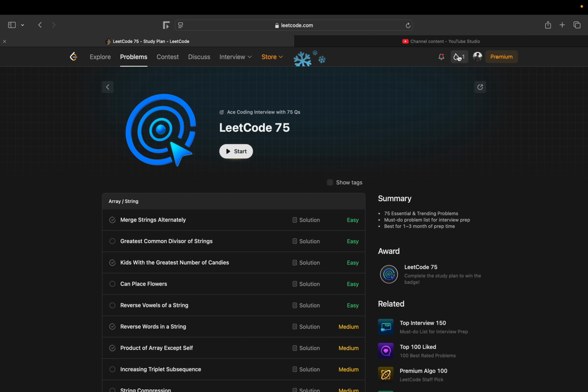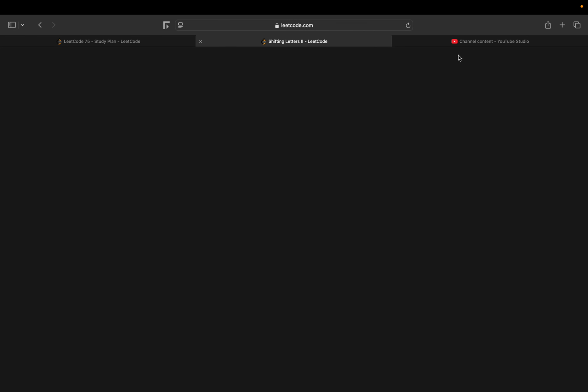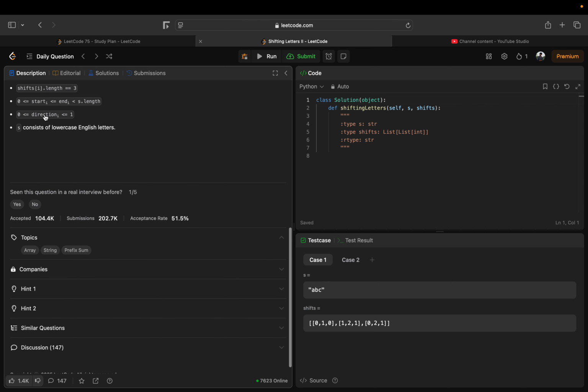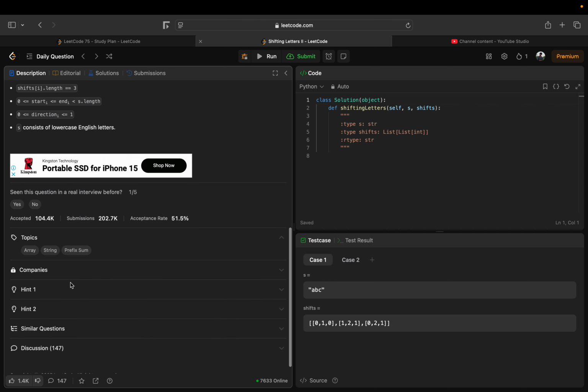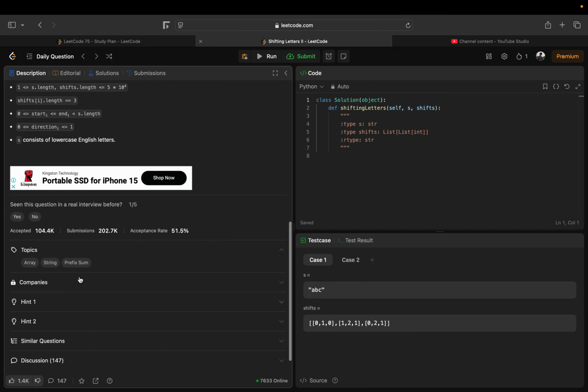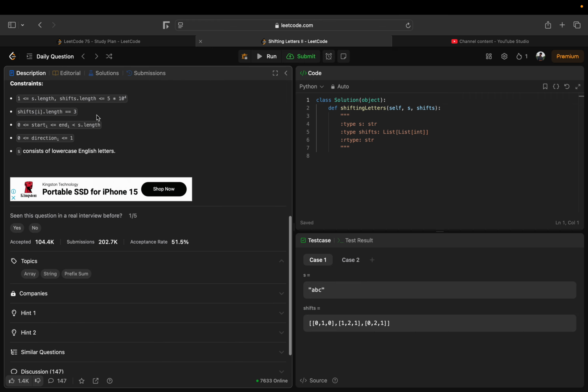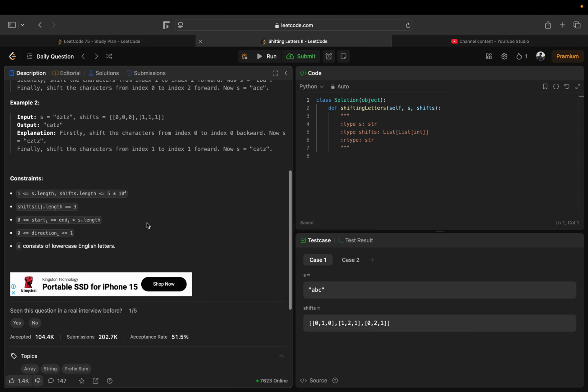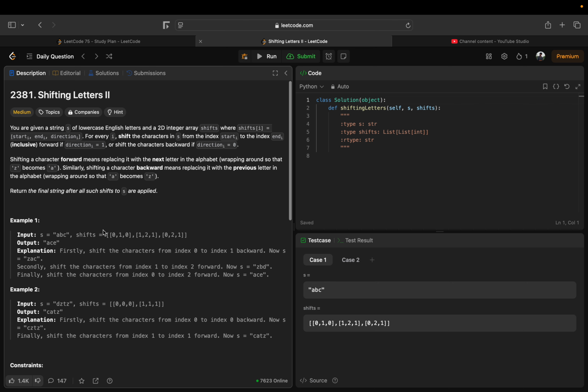Today we are going to solve the problem of the day. Today is 5th January and we are going to solve the problem Shift Letters 2. This is a medium level problem. The topics are array, string and prefix sum. So these are the topics on which the question is based.